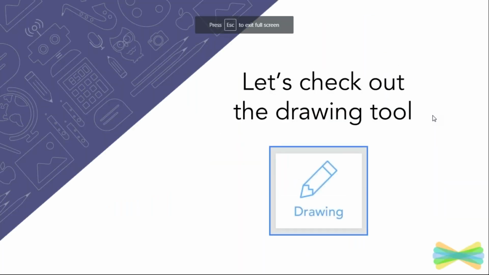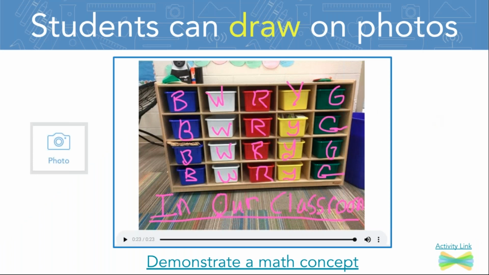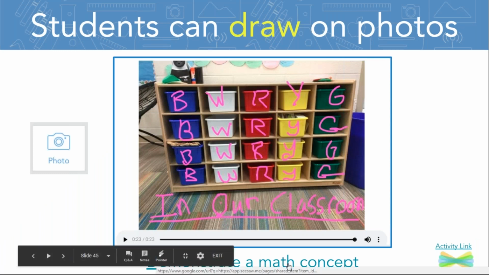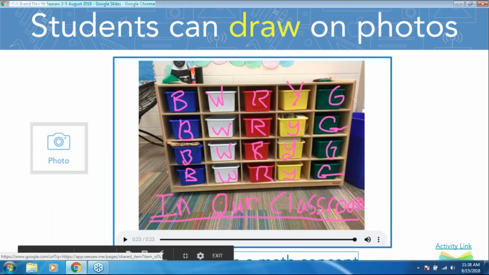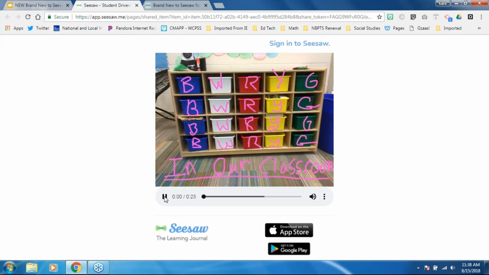Okay, so we're going to check out the drawing tool next. You see that little pencil, and you got to see the drawing tool used a few times there. Students can actually draw on the photos that they take, and this is a very simple math concept that could be used in most grade levels with patterns. So here they took the picture, they drew on top, and they recorded their voice to tell about it.